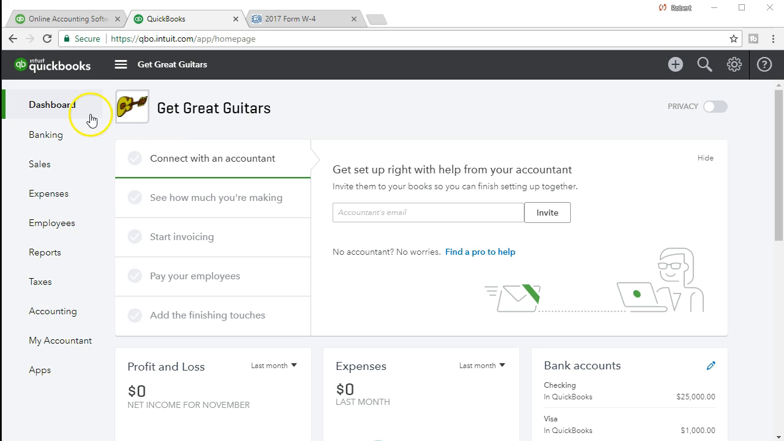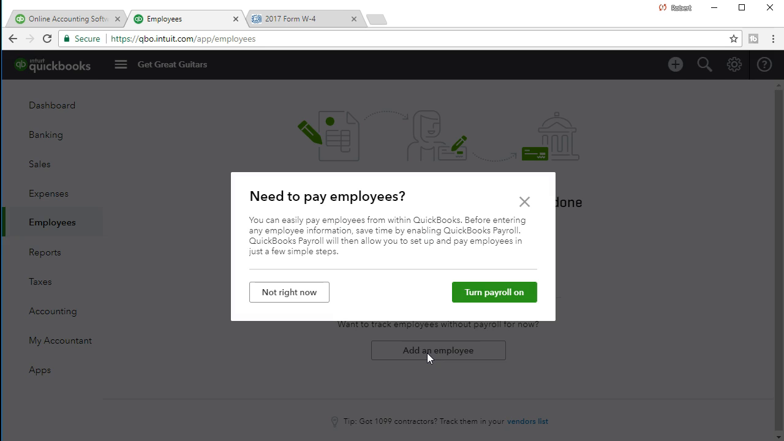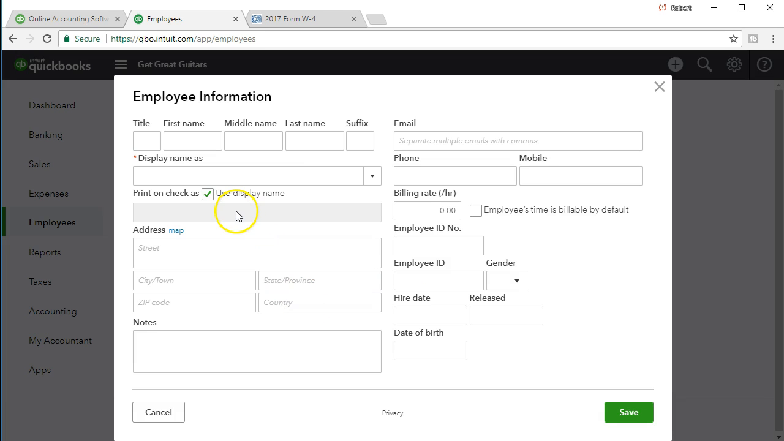To do that, we're going to go to the left-hand side and down to the employees section. At this time we don't have the payroll set up, but the adding of employees will be the same either way. We'll go down to this icon and say we want to add an employee. It's going to ask if we want to pay employees. We're going to say not right now. We're not going to set it up. If we go over here, it's going to go through our payroll options. We're going to say go to the employee setup.